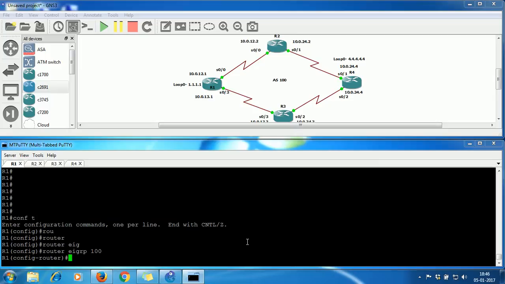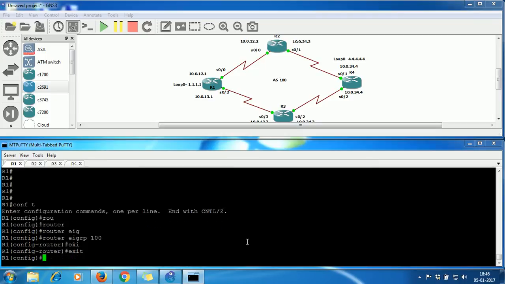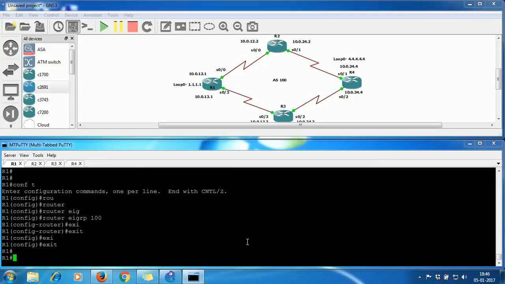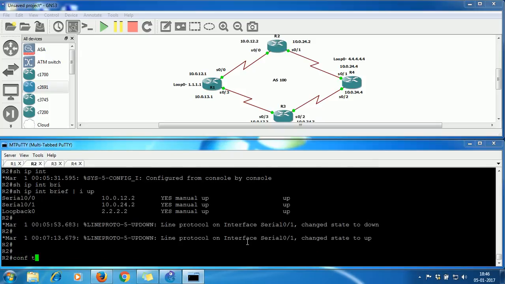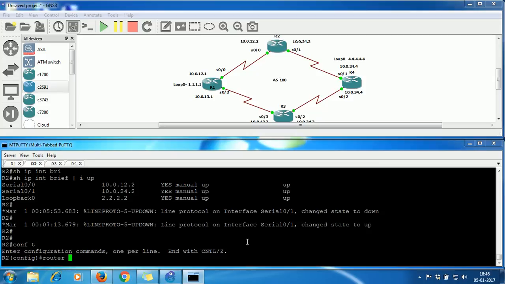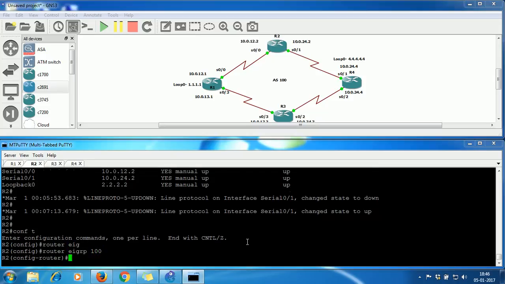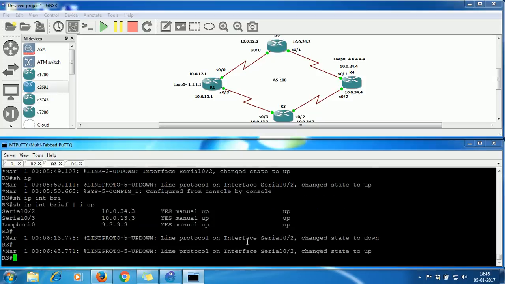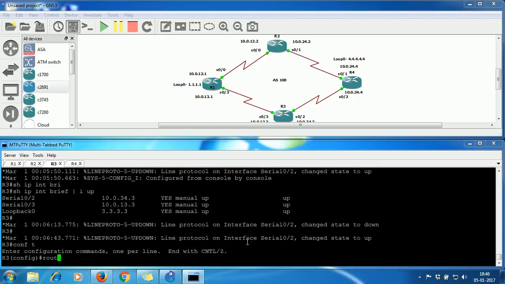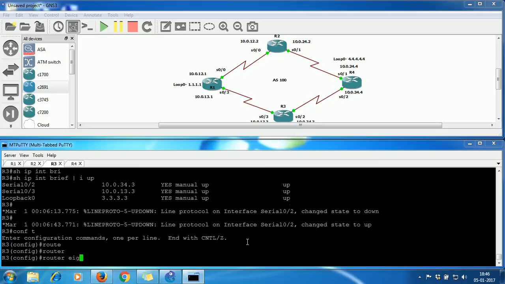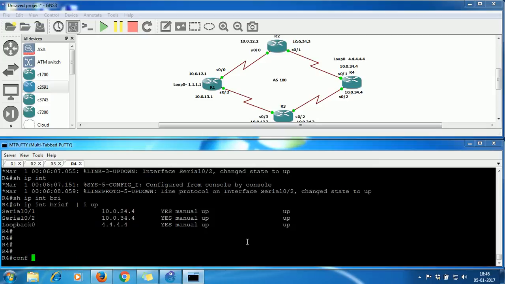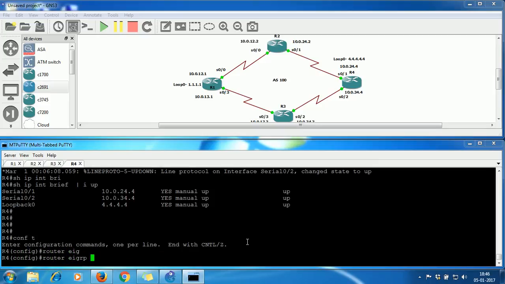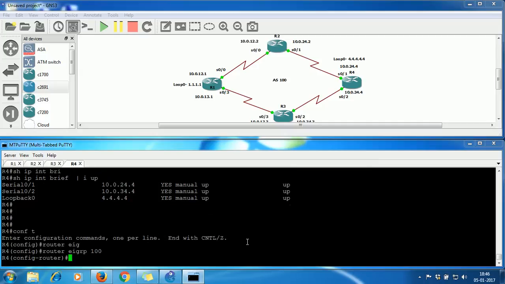Oh, okay, wait, I didn't do anything here. Okay, I'm just leaving it like this. I have just enabled EIGRP 100. Let's go to router 2 and enable the same thing. Router EIGRP 100. Okay, and router 3, configure terminal, router EIGRP 100.